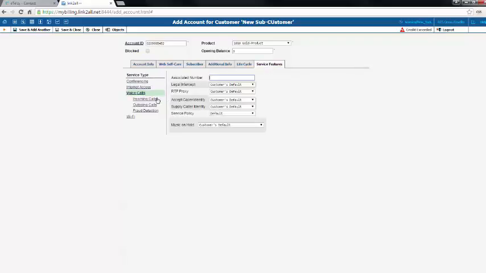And once you're done with the life cycle, you go to service features. You don't have to do any of that. If you want to just sell fast, you just create the account and sell it. This is just extra stuff for you to know what you can add to the account.